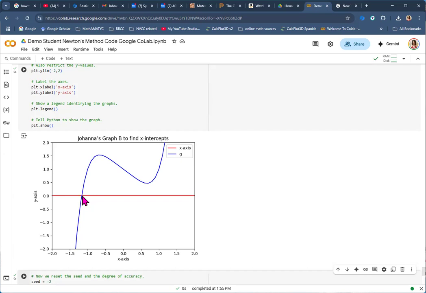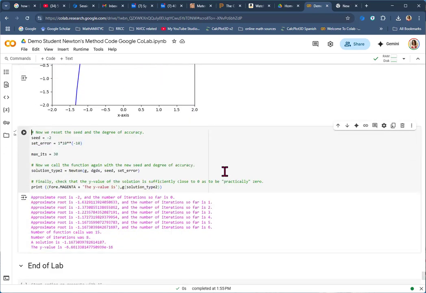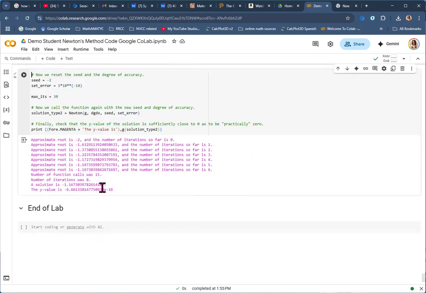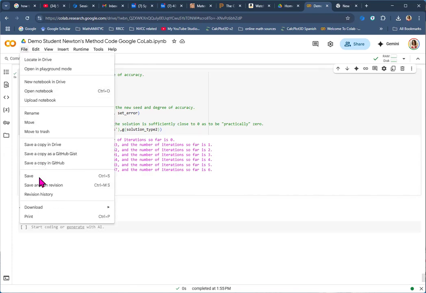So -1.167, whatever it was, right? And that's it. That's the end of the lab. And then to print it, you click on File and Print.